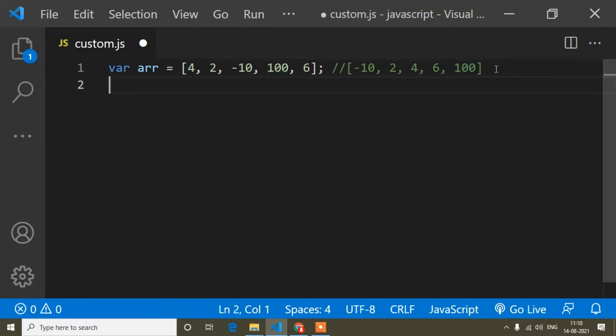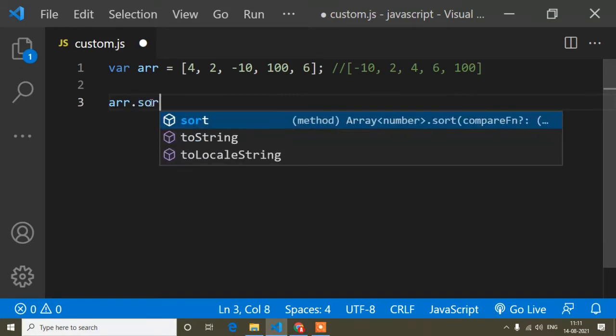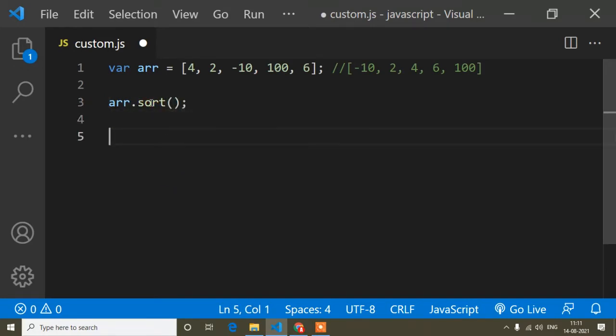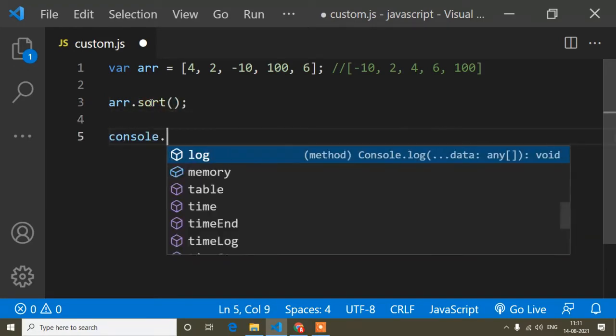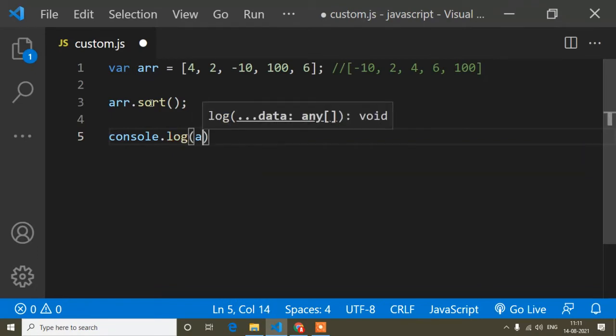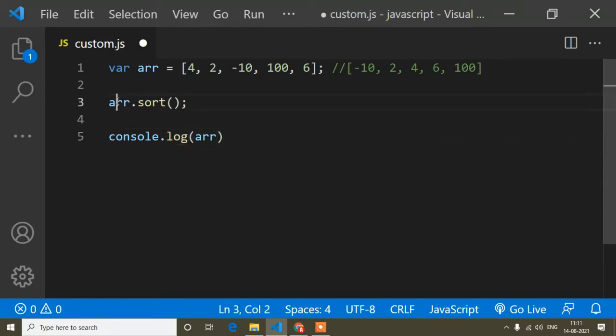Now I will show you how you can do that. In JavaScript there is a predefined method called sort. So now I will write that method. I want to sort this array, so I take this arr variable dot sort, right? And now I will print it in the console. So console.log and then arr, this variable, because after sorting I will get the output.